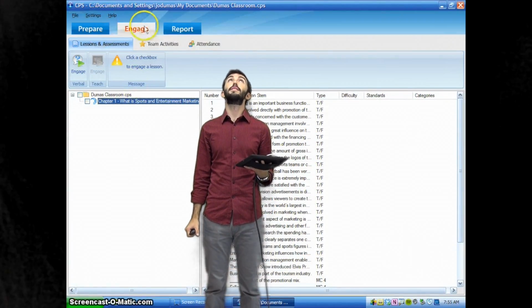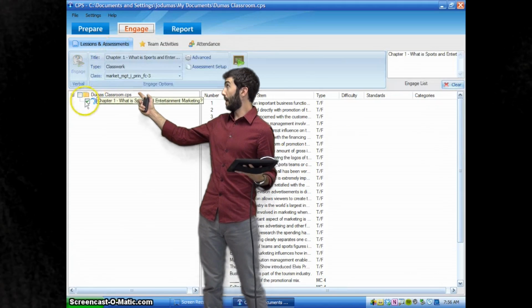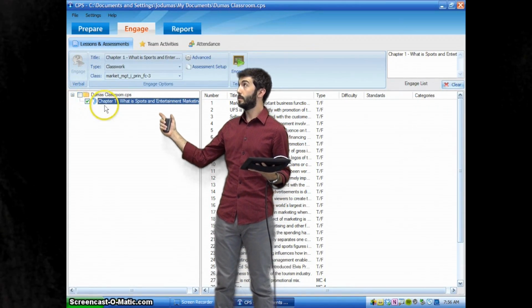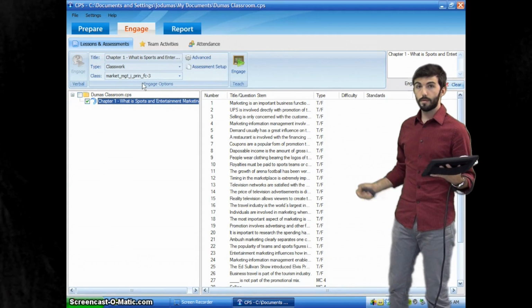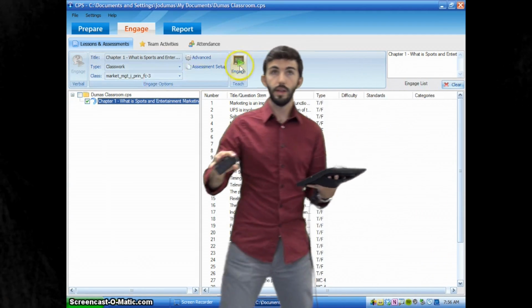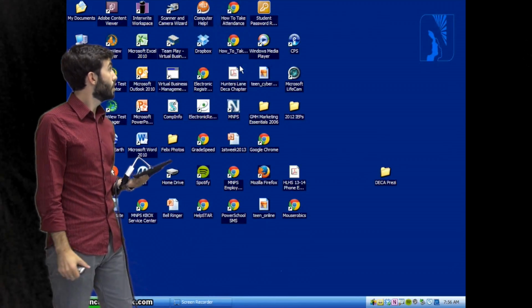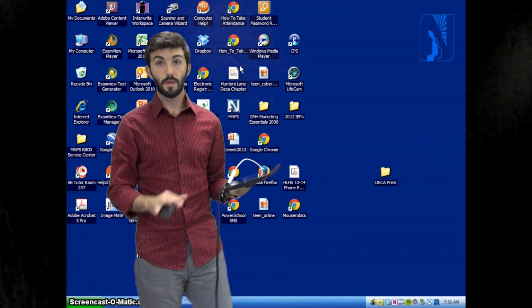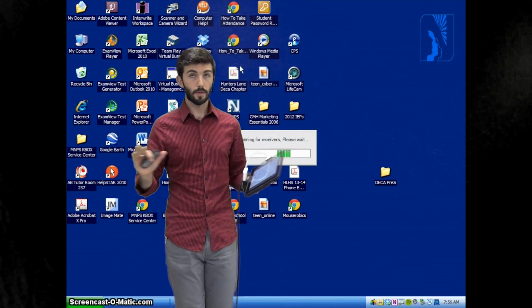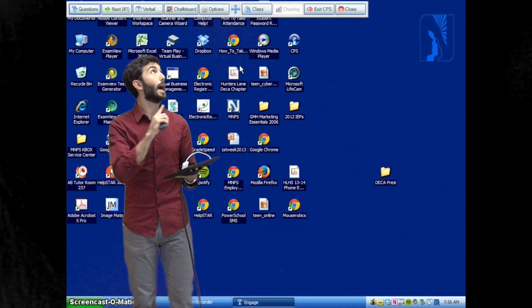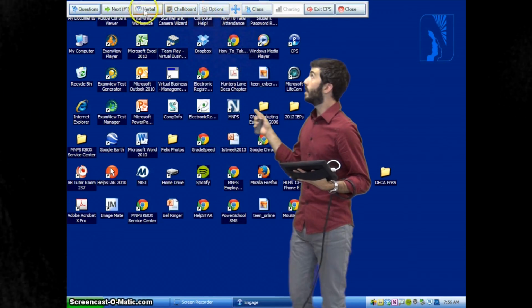Go ahead and select the Engage tab. Click the checkbox of the question bank that you'd like to use and make sure that the appropriate class has been selected. Once those two things have been done, go ahead and click Engage. Once you click Engage, CPS will scan the room or scan the computer for the receiver. Once it's found it, which might take a second, on the top of your screen you will see a handy-dandy toolbar.